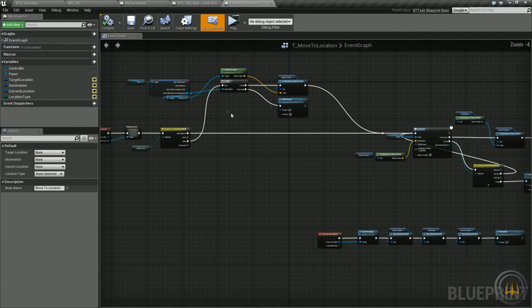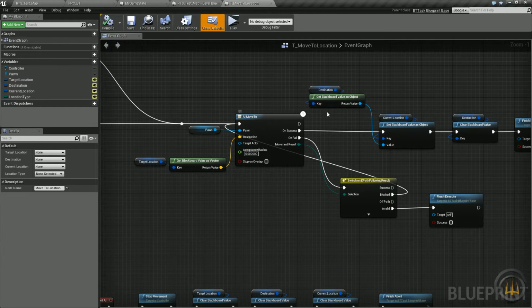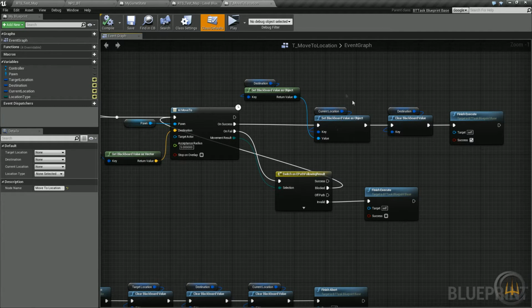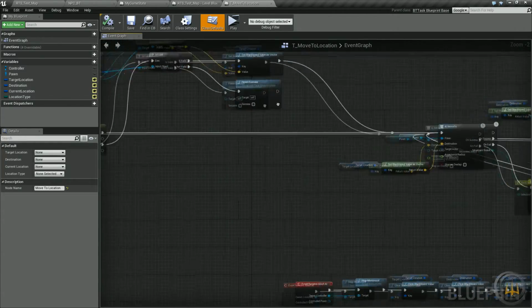So I'm thinking, because remember at the end, after we successfully move, we take the destination, which right now we're running at none, setting it to current location, then we're clearing destination. Well, it's obviously not even getting to this point, because if you look back a second ago, the current location was also failed out. So I think the problem here is we're not setting the destination anywhere.